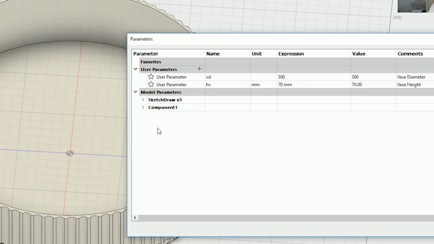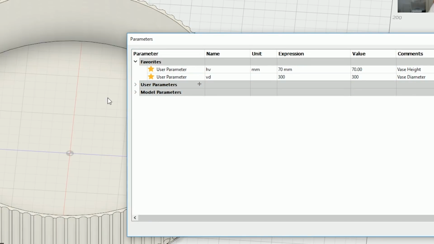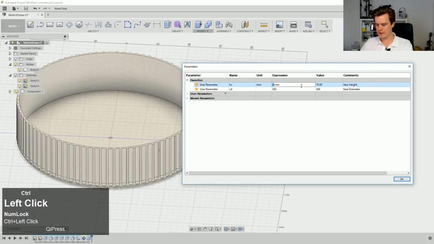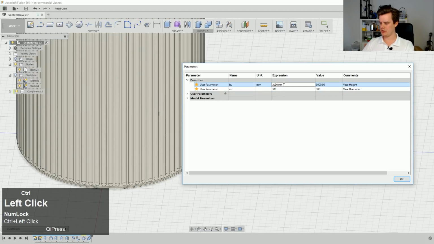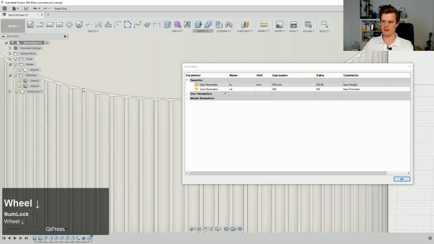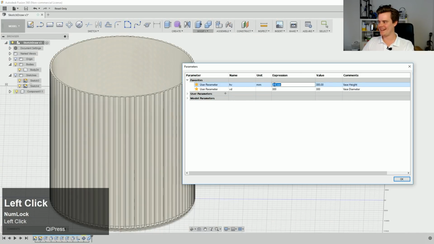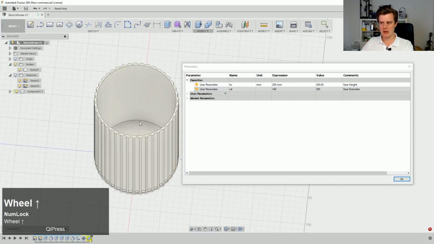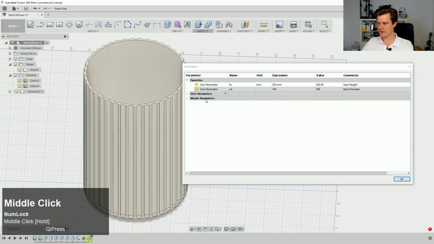So now if you go back to change parameters, we'll have our favorite parameters up here. Let's only check those. But let's change the height of the vase to 300 as well. Ooh, not 3 meters, that's pretty tall. 300, that's good. Now we have a really tall but thin vase. Let's make it, let's say 200. And the diameter can be, let's say 140. Yeah, now we're starting to look at pretty nice vases.